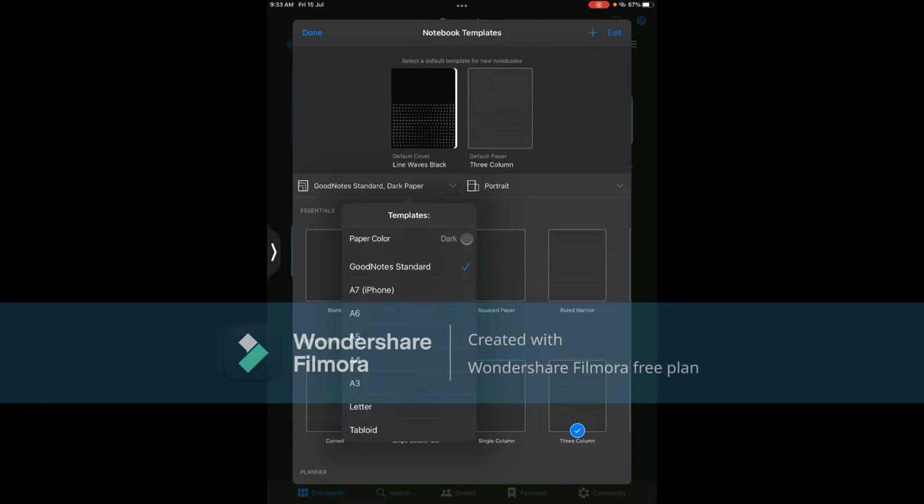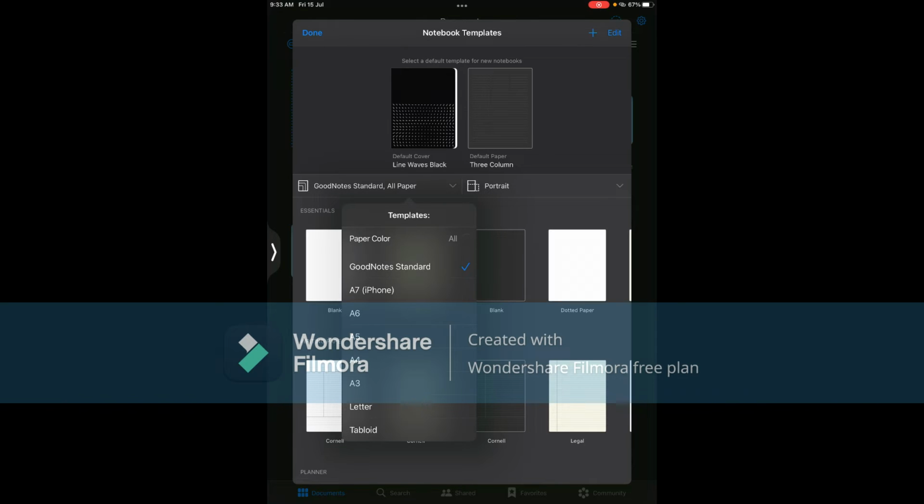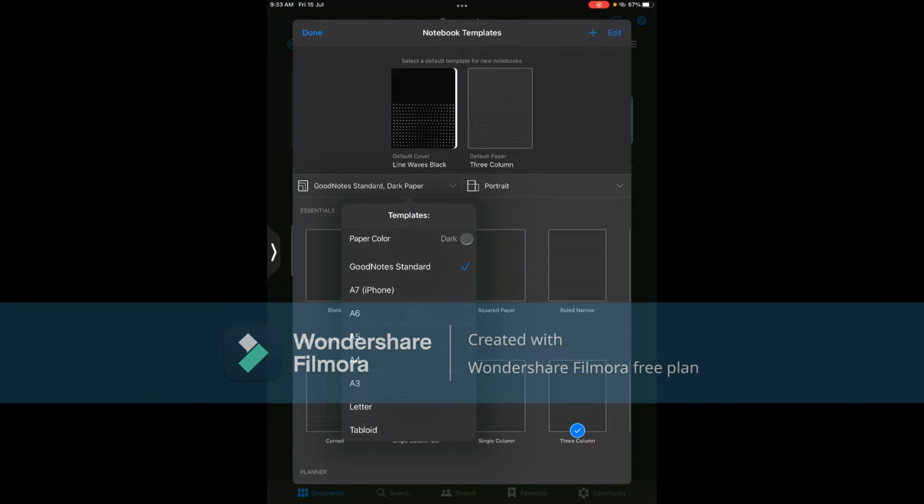If you choose the Goodnotes standard or dark paper, you have those options. For the paper color, you can choose yellow, white, or dark. I'm choosing all, but you can choose any of the paper colors. And there is the Goodnotes standard, with different sizes like A7, A6, A5, A4, A3. I'm choosing the standard option, guys. Okay, so this is all about the notebook templates.